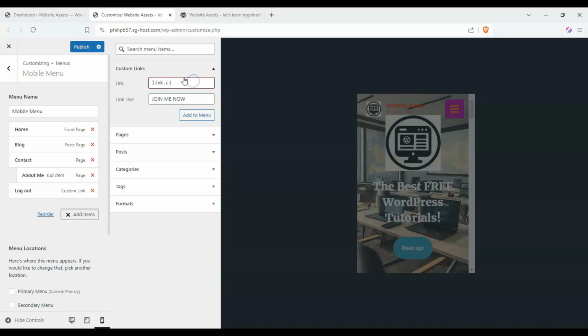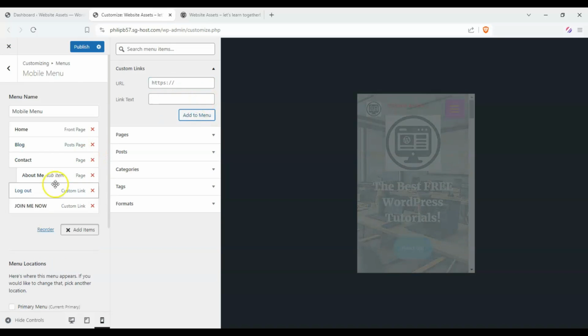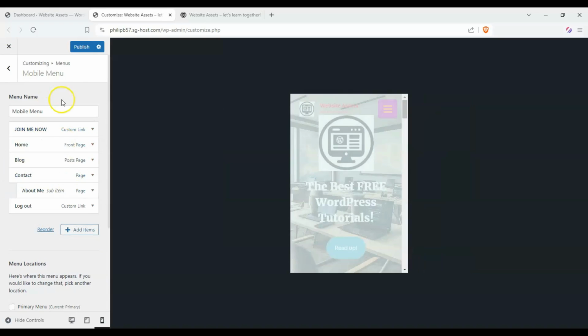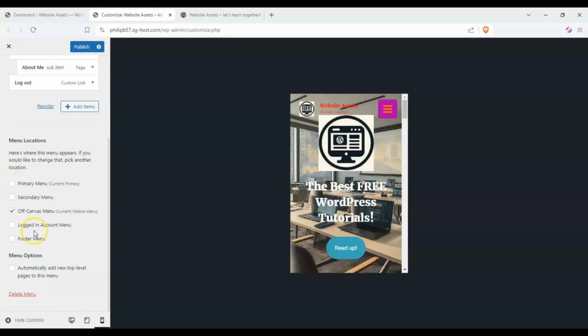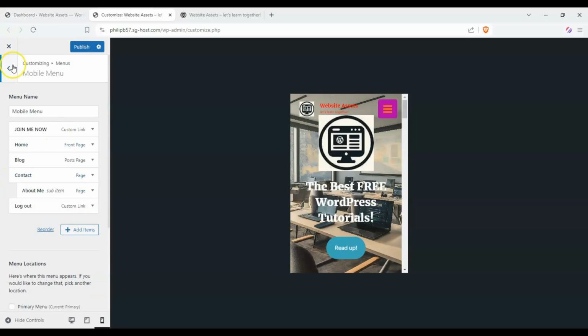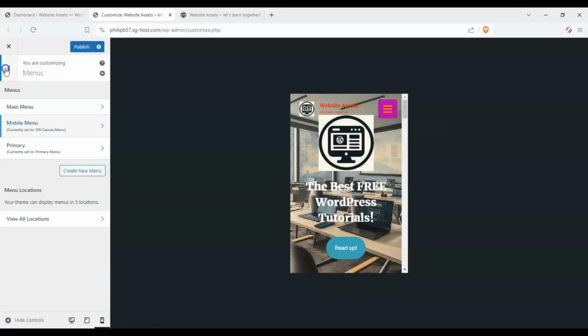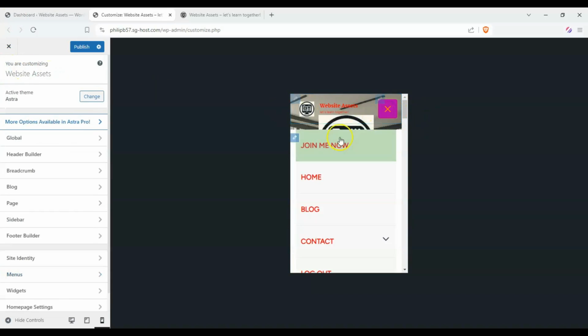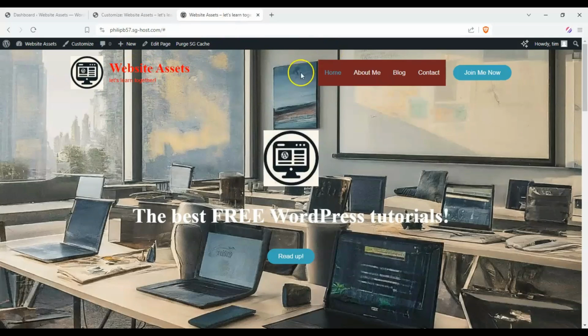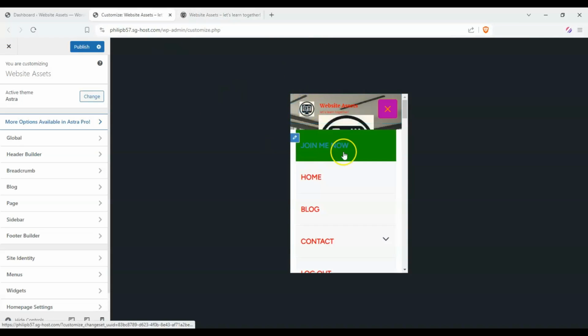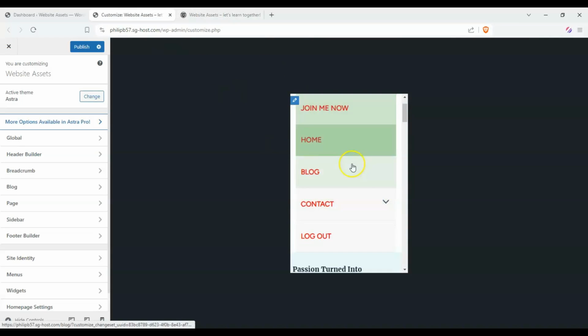Okay, let's just say that we put the link over there. We can add this to the menu. Okay, there. And we can add this up top. And we can reorder these. Now this is our mobile menu, and it will only appear for this hamburger icon here. So we can click this, and we have this Join Me Now button that we didn't have on our header for the mobile one. And we have our regular ones.